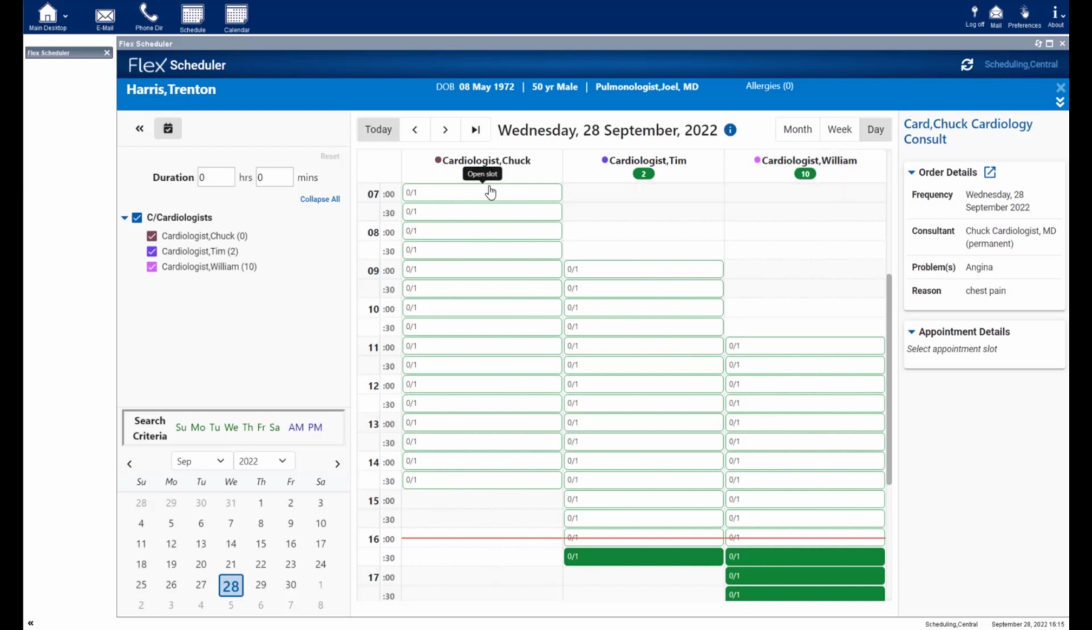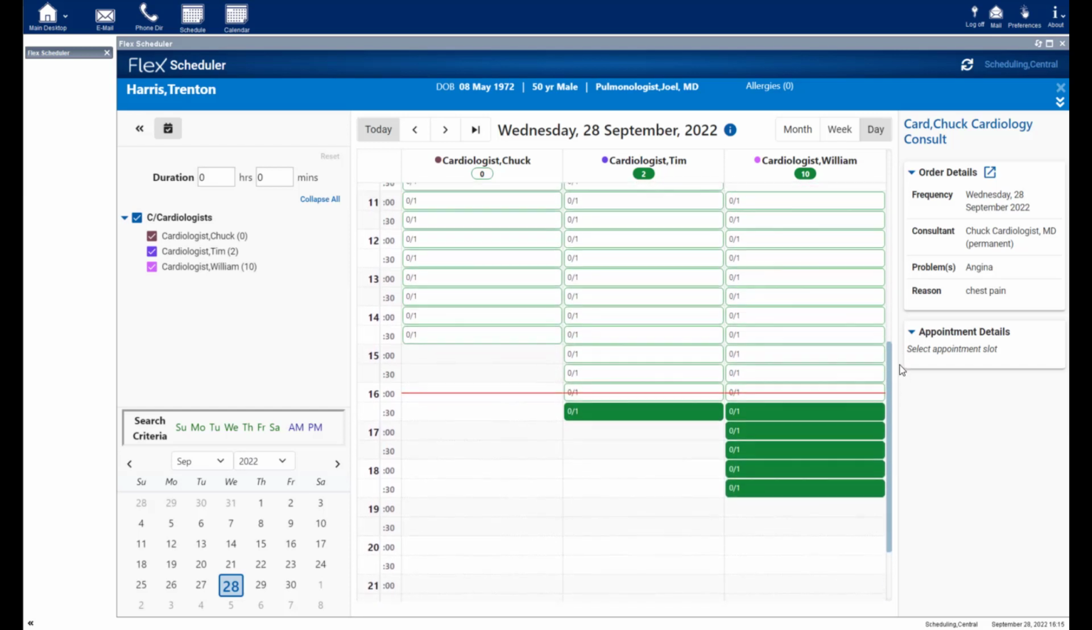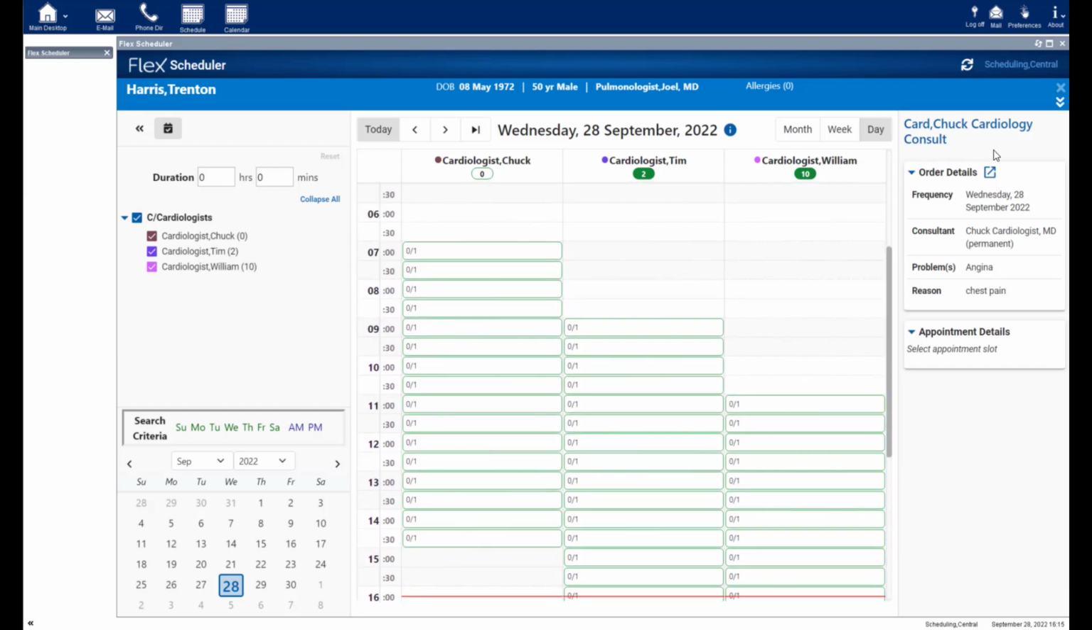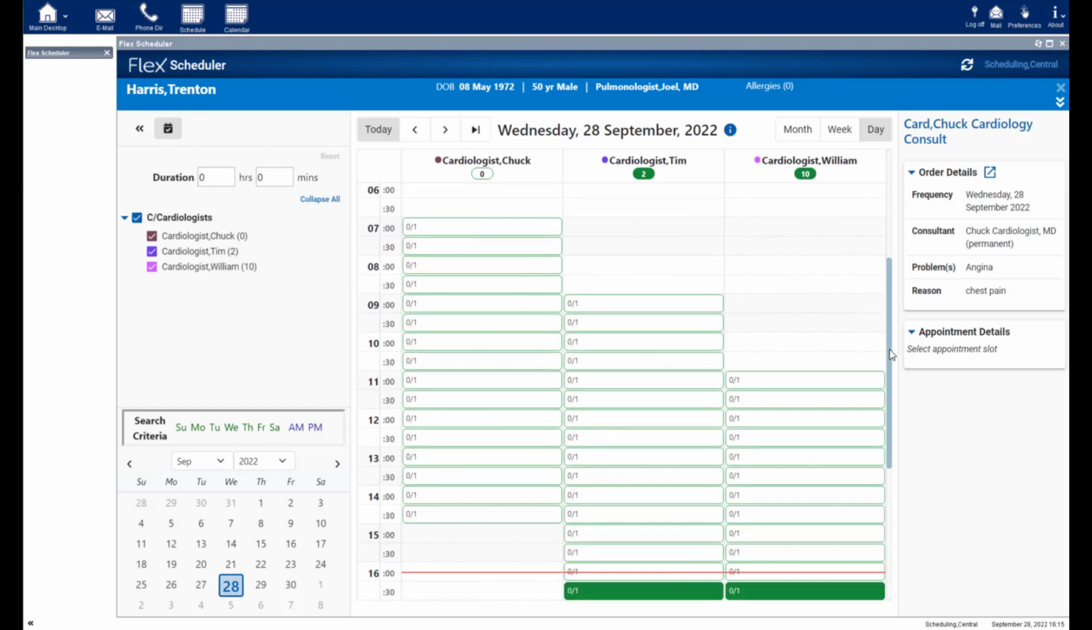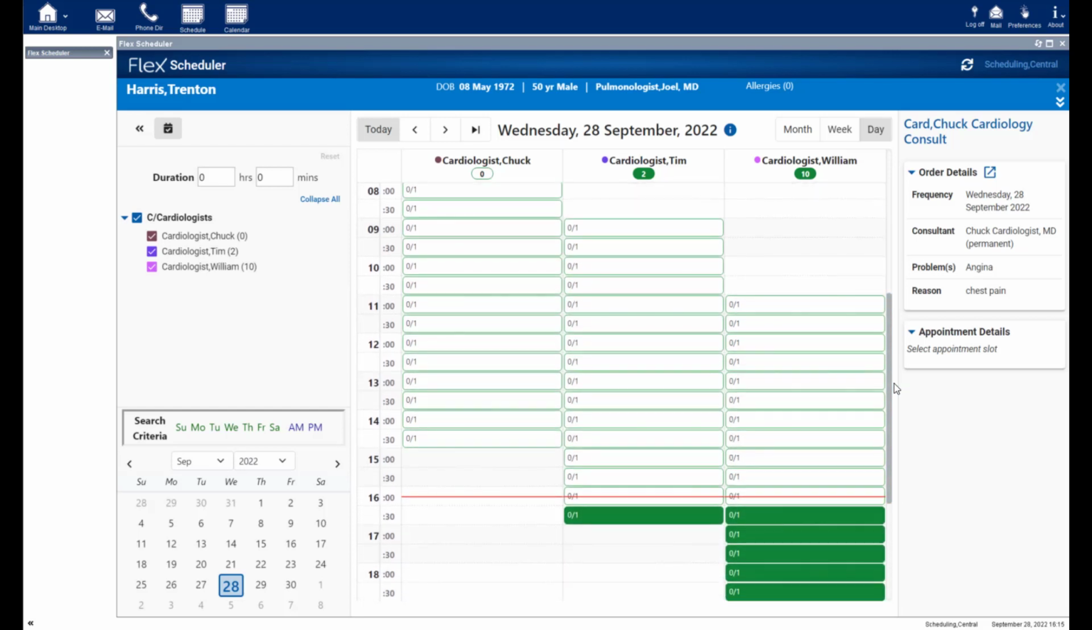And we'll be able to tell which ones are available on which day based on the color that they've been assigned. So we can see that cardiologist Tim has a purplish color, cardiologist William has a pinkish color, etc. So we know which ones are available on which day. On the right-hand side, I can see which test has been ordered. So I can see that the consultant is Chuck cardiologist. The problem the patient is having is angina, and the reason for the test that is requested is because the patient's having chest pain.